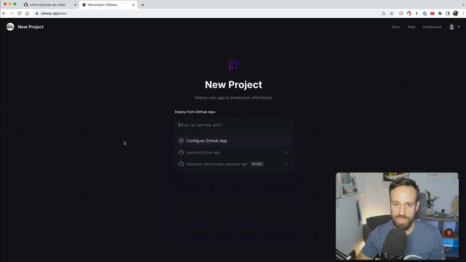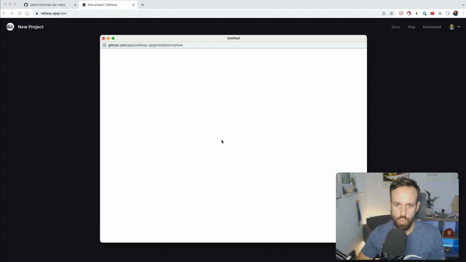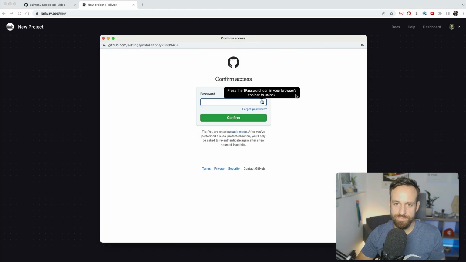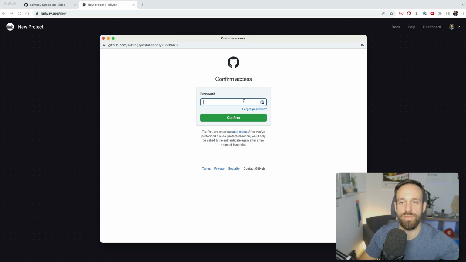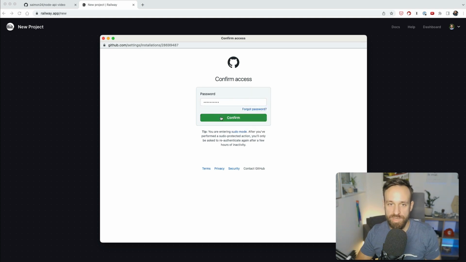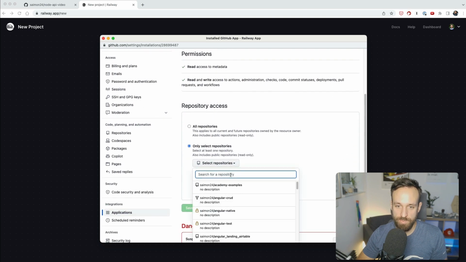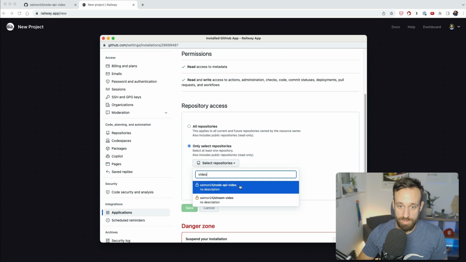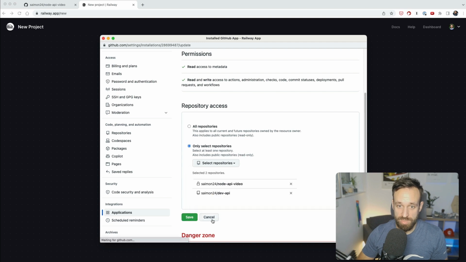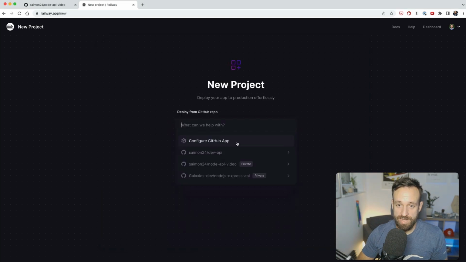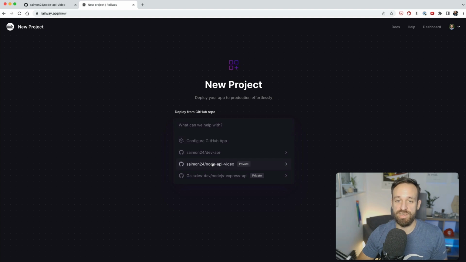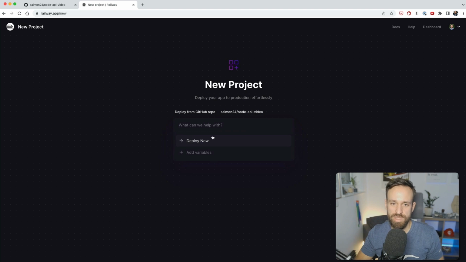Deploy from GitHub. I should probably give it some more access. I really like this. Yes, thank you. Railway app only selected repositories. Okay, yeah. Node API video. Yes, I'm gonna allow this, and we're back. And Node API video. There's my private repository. I just didn't give Railway full access to all repositories. I just picked the repository, so I had to update this. Now let's select this. Deploy from GitHub.